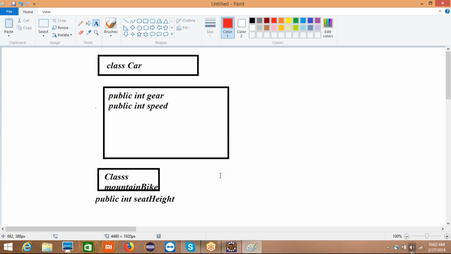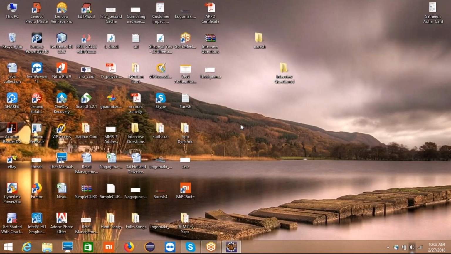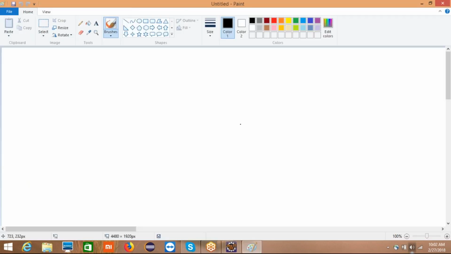When we create an object, if the class is extending, then in inheritance the important things are extending and implementing. I'm reopening, don't save. Let me start one more time.